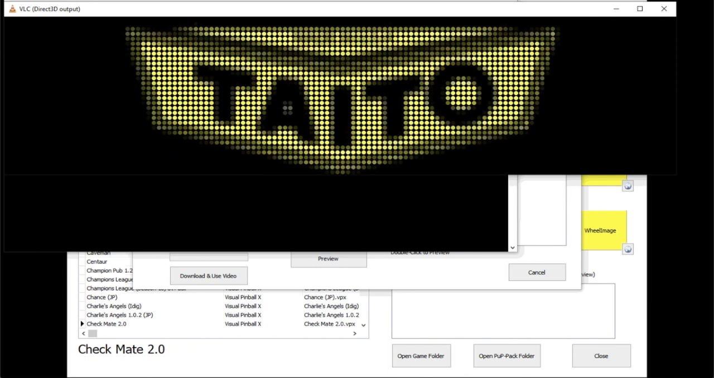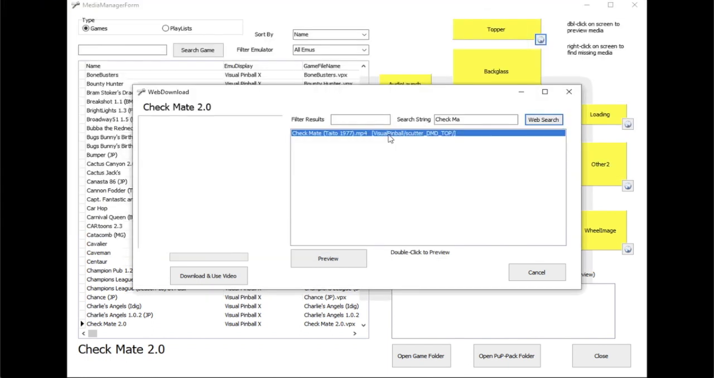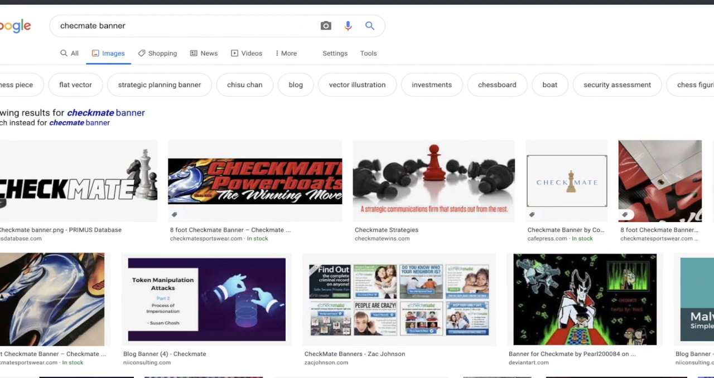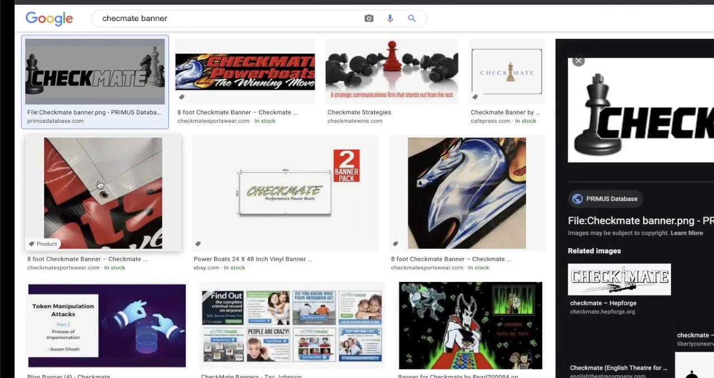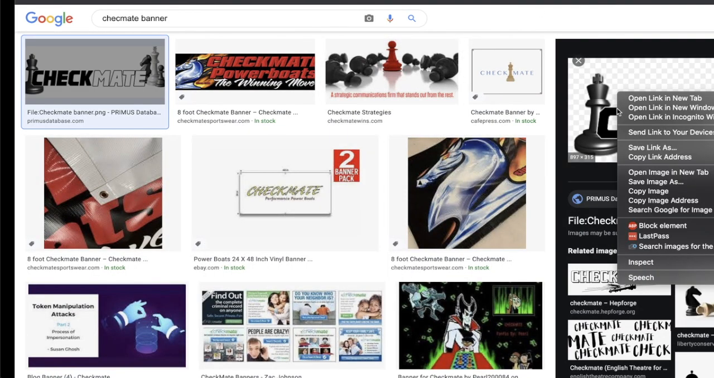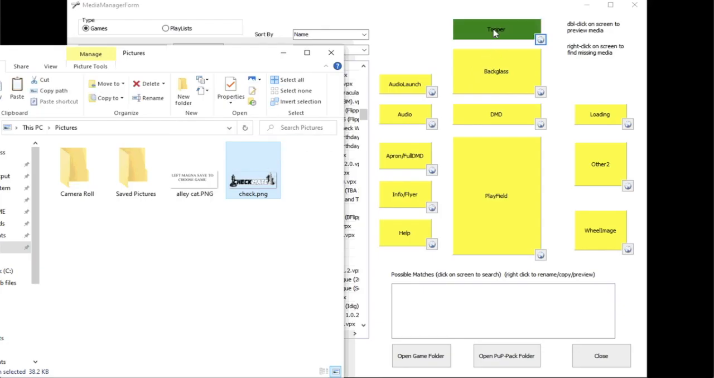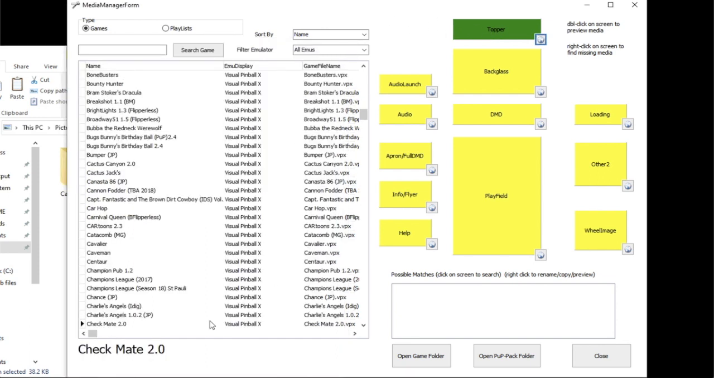Or you can just create your own or download your own, or what I've done in the past, I will go on Google. For example, this one is pretty cool here, right? So I could use this. So I'm going to download that. I'm going to just drag it right here to the topper. So now I have a topper for my Checkmate.